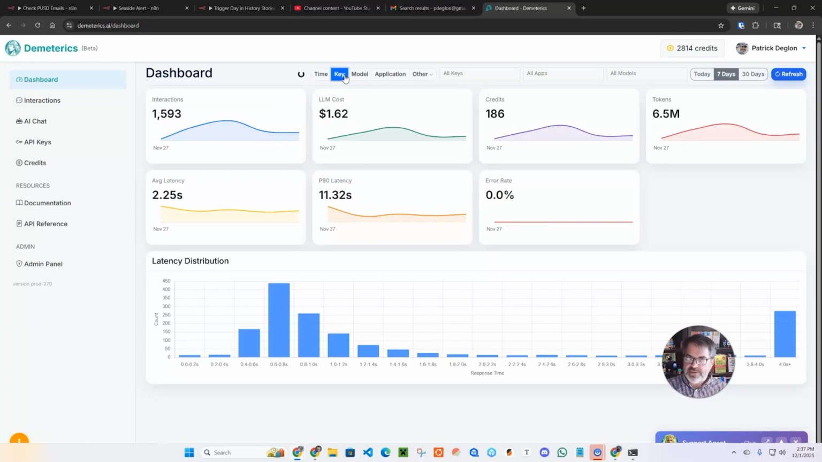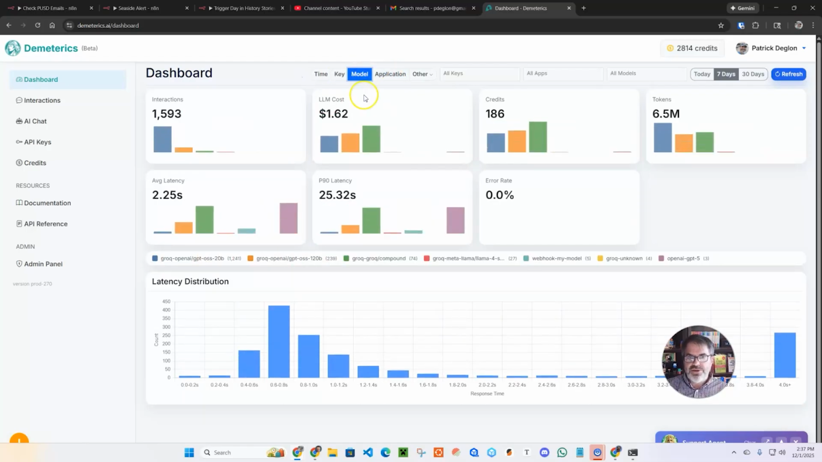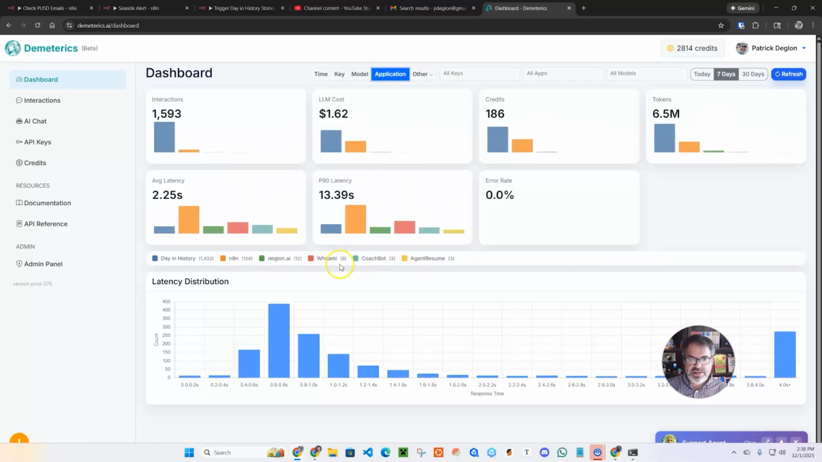you can look at them over time. You can look at different keys. If you have different keys, you have the n8n keys or different examples. The models, you can see all those metrics for the different types of models. The applications, that's the application you set. The Deglon AI, the day in history, and others. And then you can also look, for example, at flows.